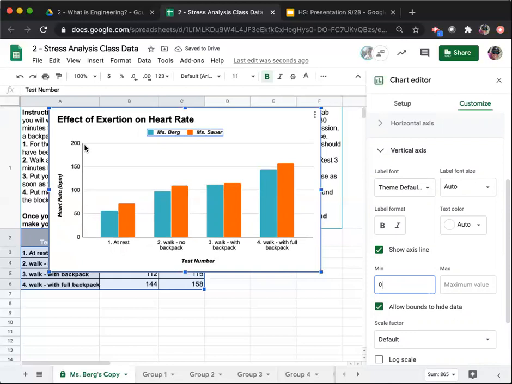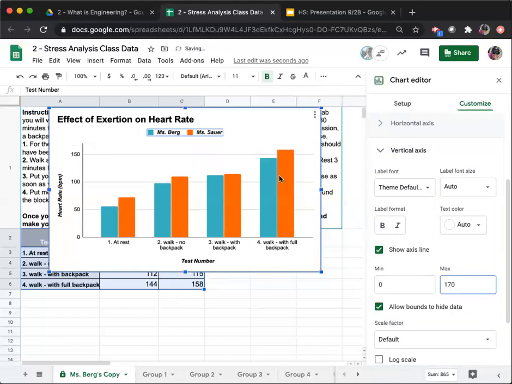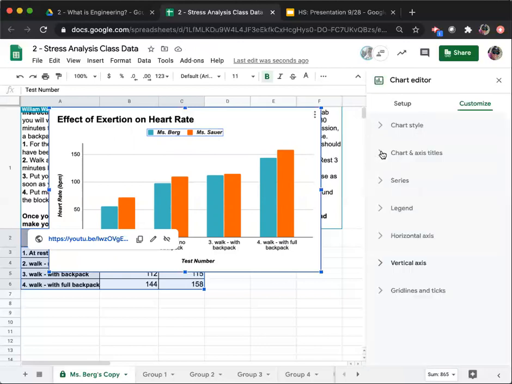But you can see there's tons of space up here that we don't use. The highest number we got, if we look at our data table back here, was 158. So I don't need to go all the way up to 200. I can go up maybe to 170. And now I can see that it's filling up the space a little bit more. It's a little bit easier to see the differences between that data for partner 1 and partner 2. And just like that, boom, beautiful graph.